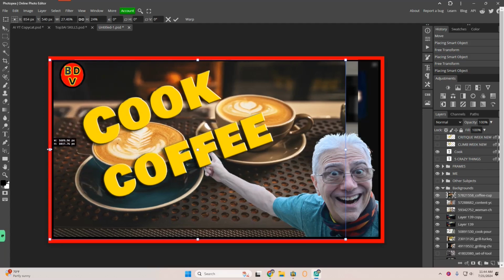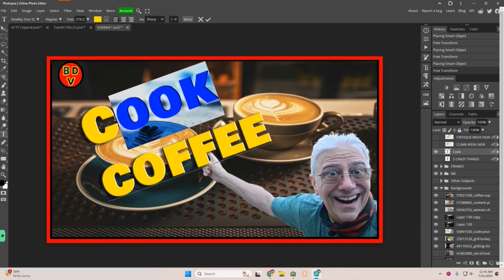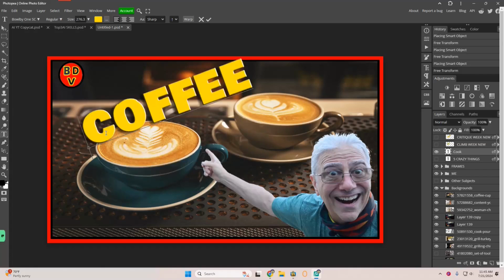Hold the control key down so I can pull and resize the picture easily. And as long as these little white tabs are outside of the frame, I know that that coffee's in there. Kind of interesting there. And we might take away cooked coffee because I think what we're going to do here is just coffee. I like that better.